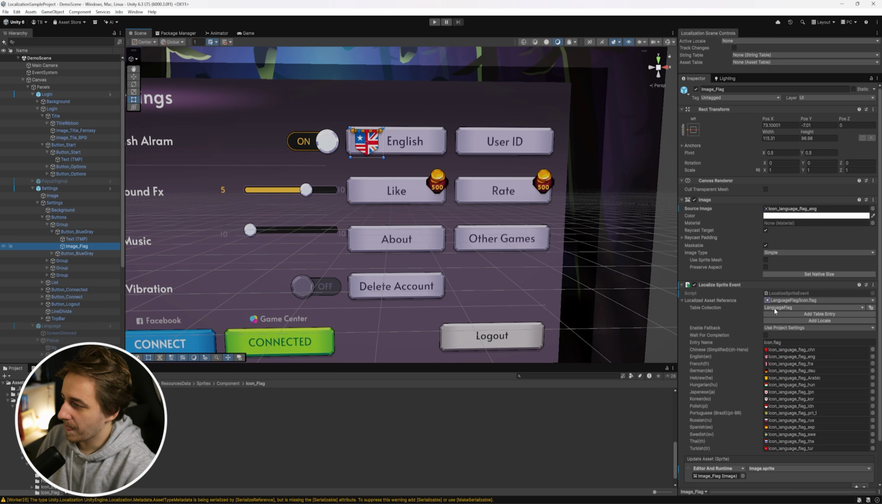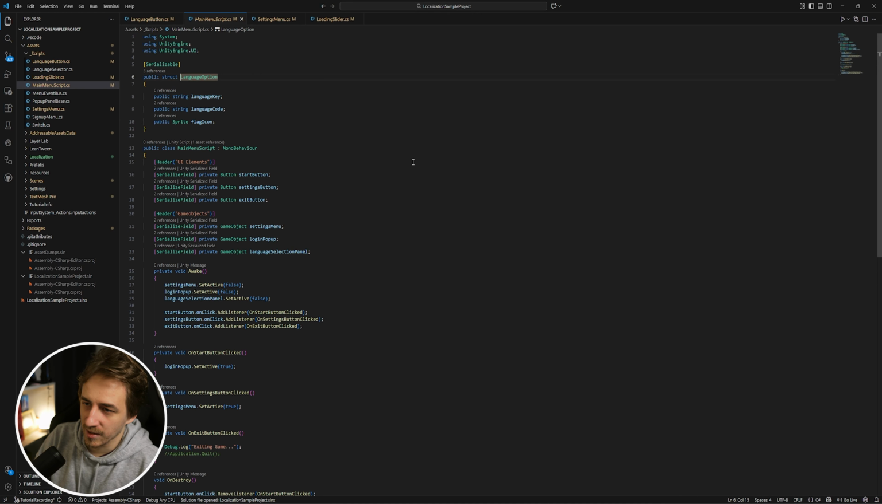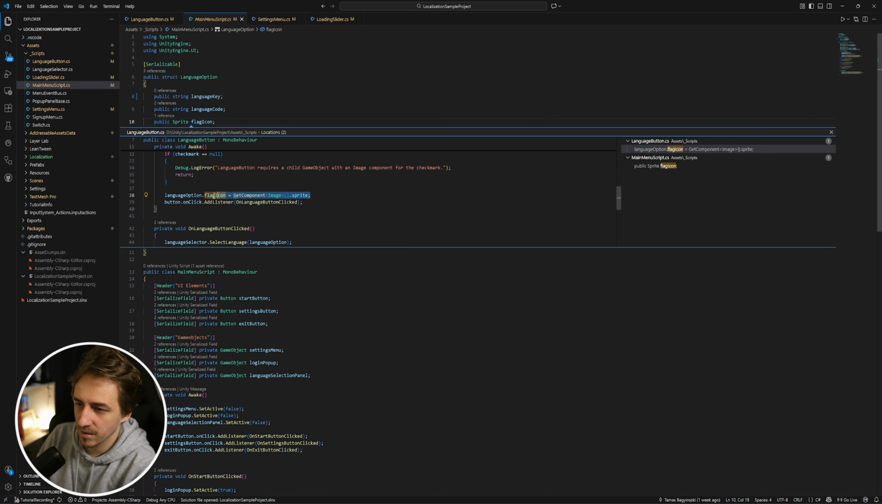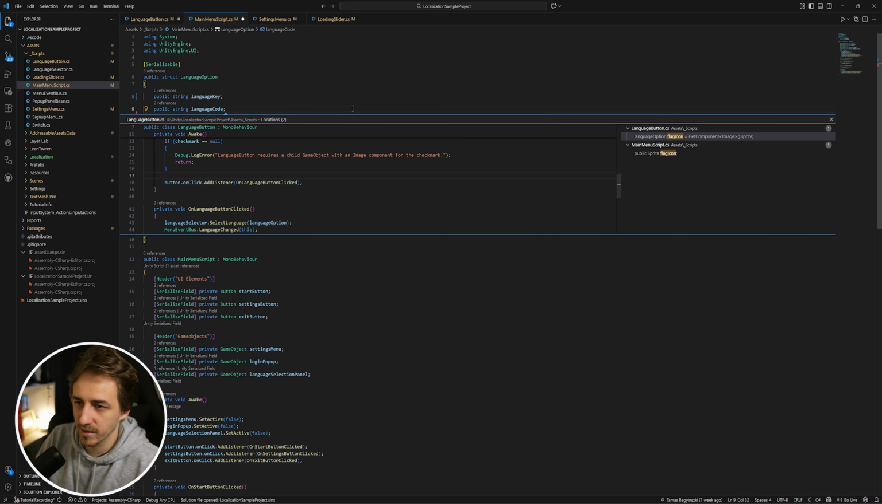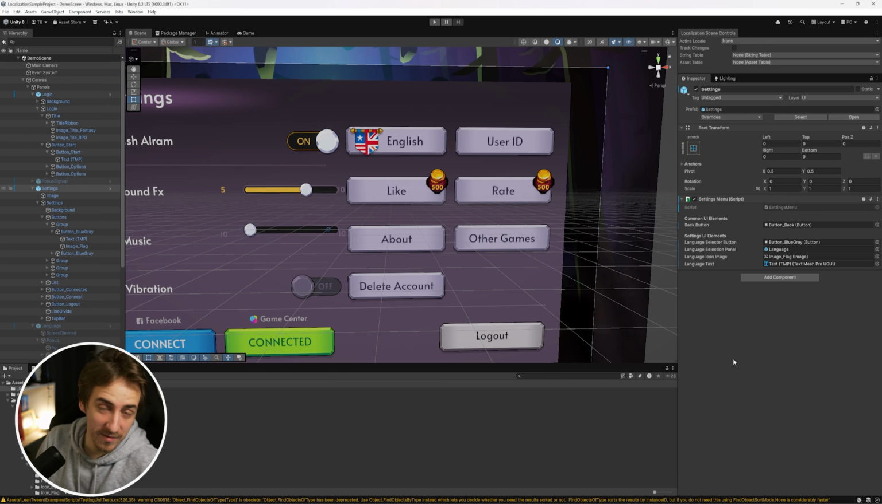We've done that. And in the code, in the settings, we can actually get rid of this. Oh, I already got rid of that. Settings menu. Yes, I got rid of that. And language button, language option. So in the language option, I can get rid of the sprite, which is... Okay, I can get rid of that. I don't need that. And sprite. Okay. Language button, saved. Okay, recompiling, and in theory it should work.